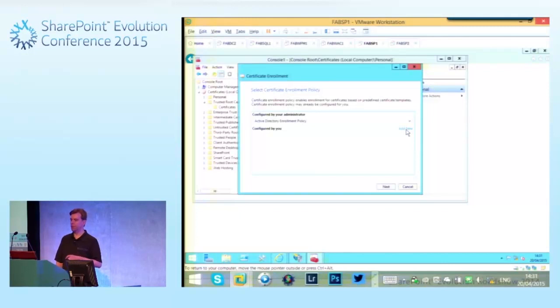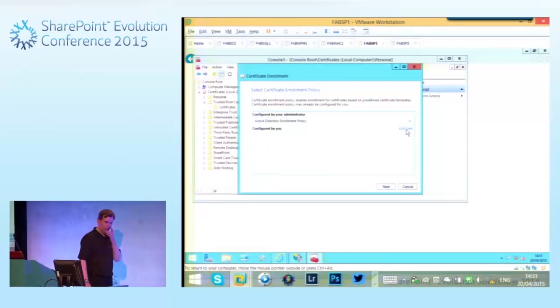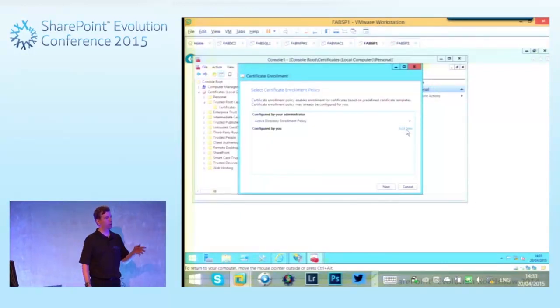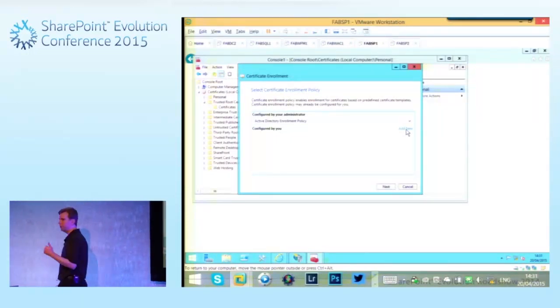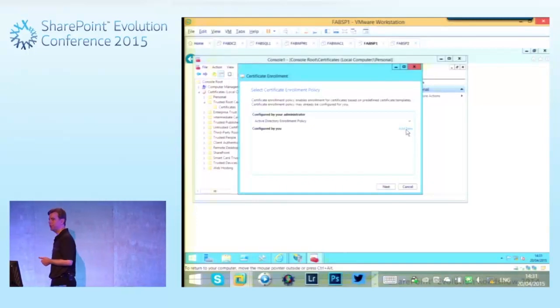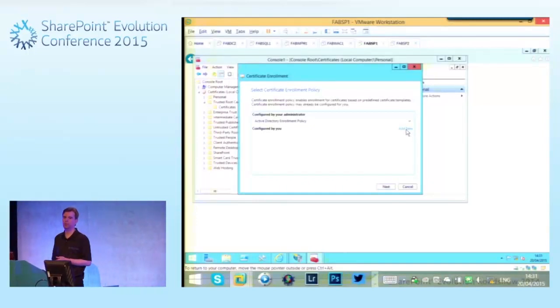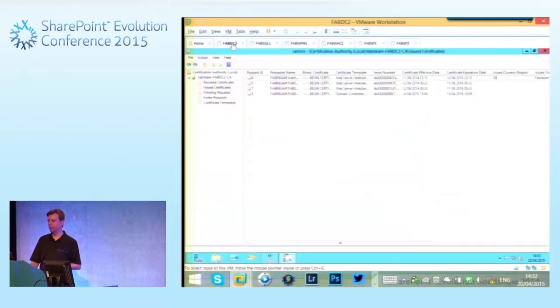And the reason for this is, in the default configuration, the computer account of the machine that I'm on, FabSP1, does not have permissions on the certificate authority to enroll a web server certificate. And that's hidden in the depths of certificate management, which generally runs on a domain controller in most cases. Probably shouldn't, but you know.